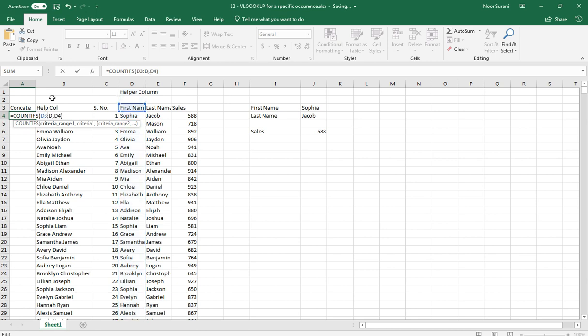So for that purpose, what I have to do is I have typed D3 to, for example, D4, where D3 is a constant. So what will happen is this is an absolute address and this is a relative address. So as soon as I copy this thing over, it will go from D3 to D4, D3 to D5, D3 to D6, so on and so forth.